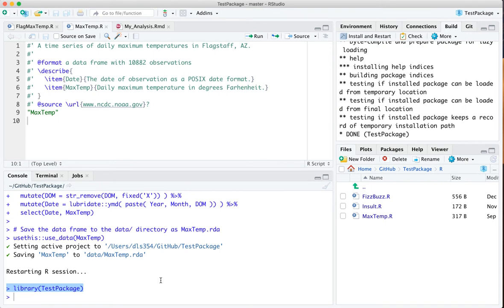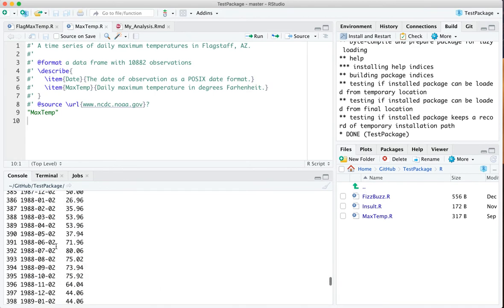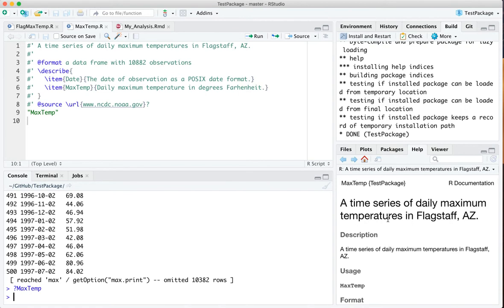I can now say library, test package, and all the things that I should expect are there. Max temperature is now here. So if I say max temp, it'll go ahead and print out all of this data set that I had before. And likewise, the help command works. So if I say help max temperature, the documentation that I've written that lives right here is now in this nice format that is readable within R. So that is your very first package build.